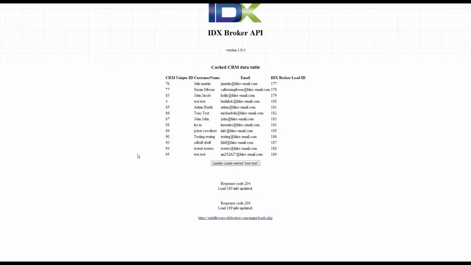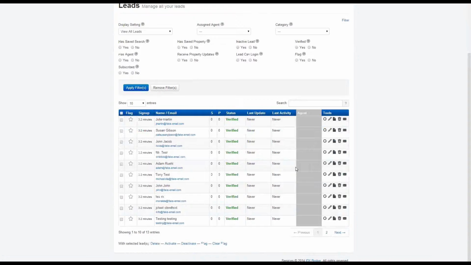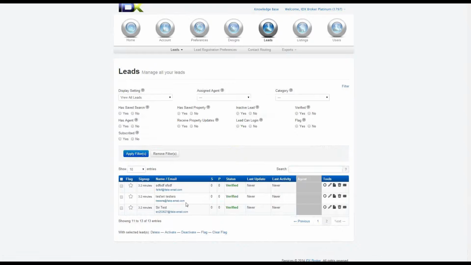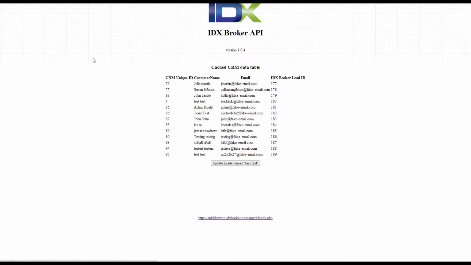So I've initiated the call to update these 2 to change their names, so they're not the same. My response code is 204 because there's no output to return. I've also echoed that the lead ID was updated. Let's take a look inside middleware. So test changed to Mr. Test. And our other gentleman named Test changed to Sir Test. Now they're different. And I can go ahead and keep them straight and not worry about sending the wrong email to the wrong test.